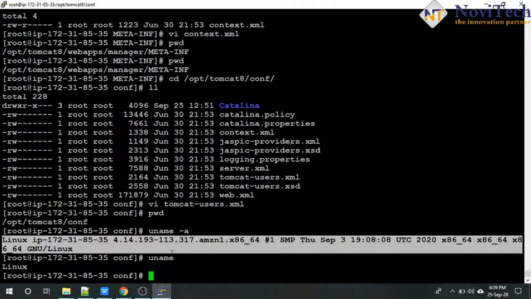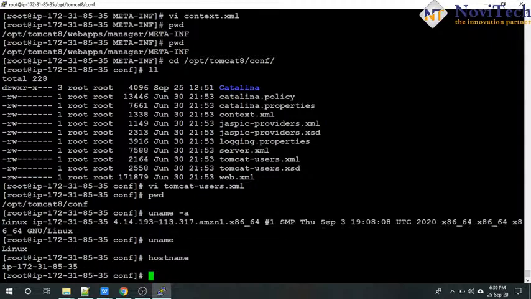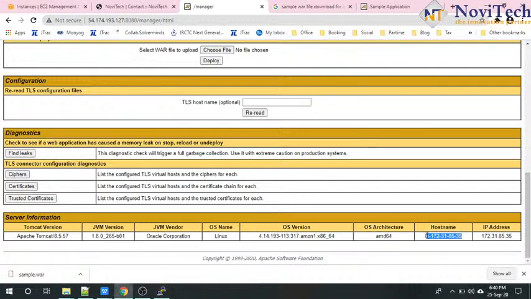If we want to check the host name, enter. This is the IP, 172.168.5.35. Got it? So this is the IP address. Okay, yeah, we are good to go.